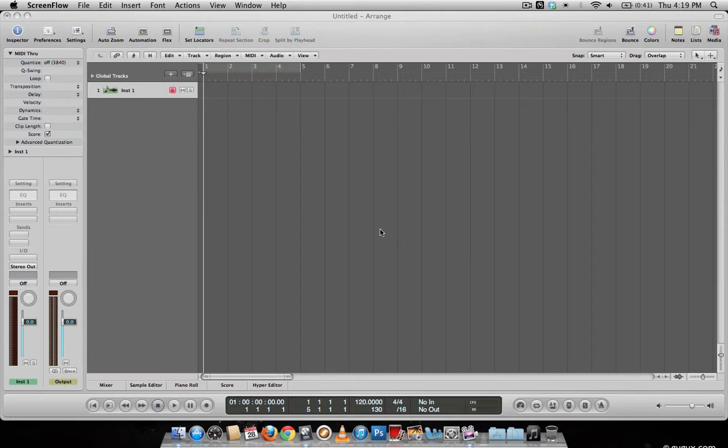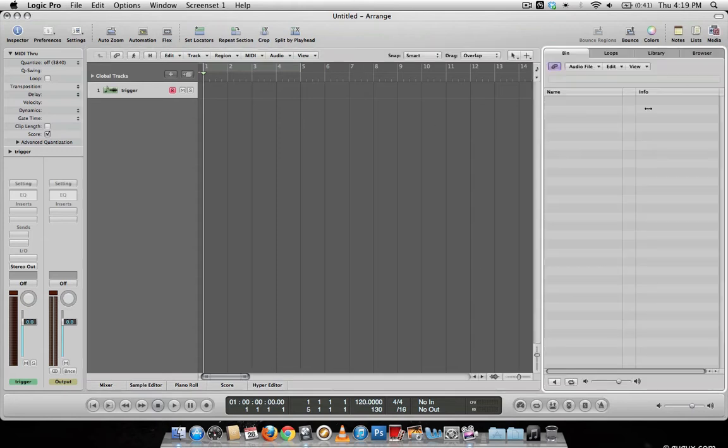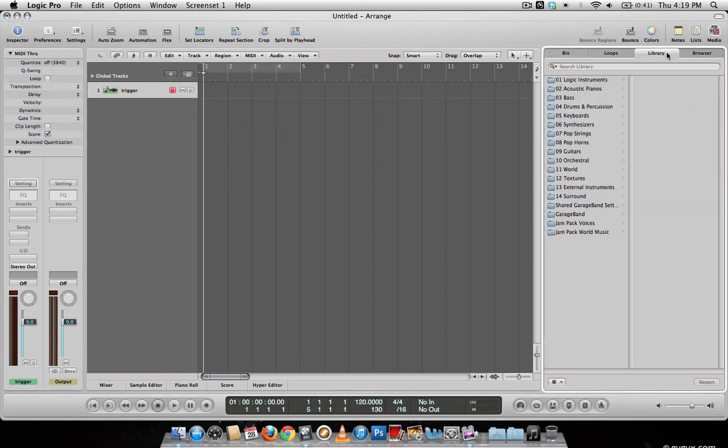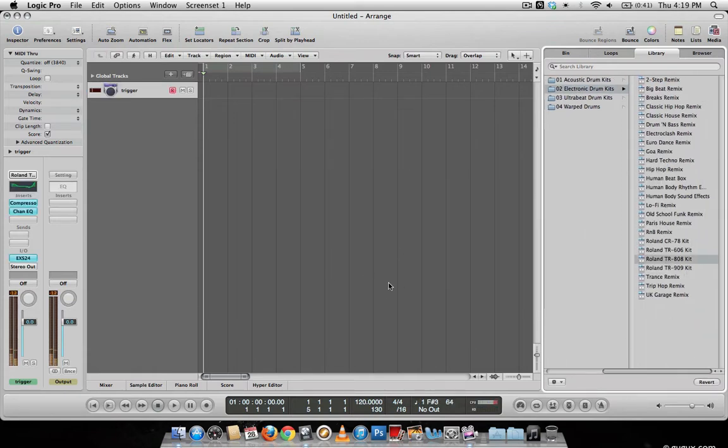The first thing you want to do is create a track, which I have here. I'm going to name it right off the bat. I'm going to call it Trigger, because it's going to be the drums that trigger the gate. So you want to go to Media, Library. Usually I pick an 808 kit, which is under drums, electronic drums, 808. So I'll make sure that's the 808. Kind of bassy.